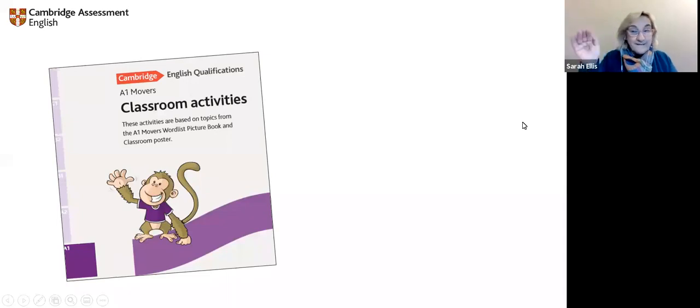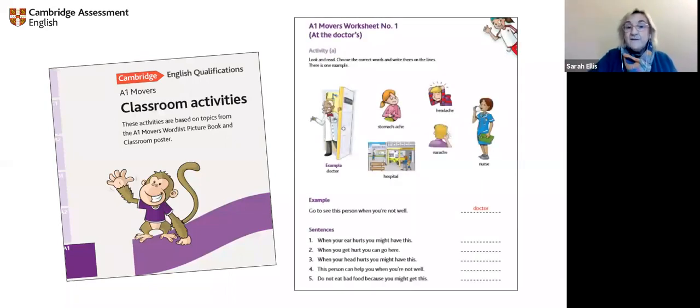Now, that's the lesson plans, but there are also other resources available in a PDF of classroom activities. The PDF works with the picture book and the word list, and also classroom posters, which I'll talk about a little bit later. But this is just an example. You can see how the task is like the kind of task they have in the test, but it's obviously more practice for them.